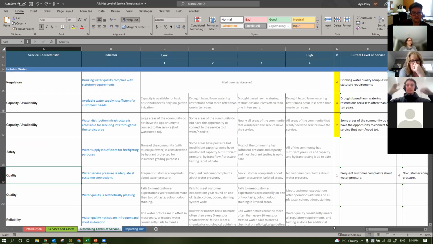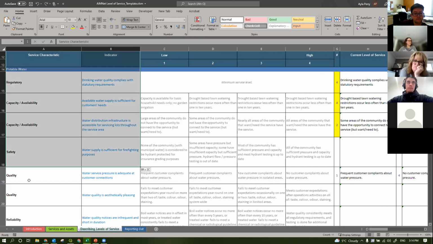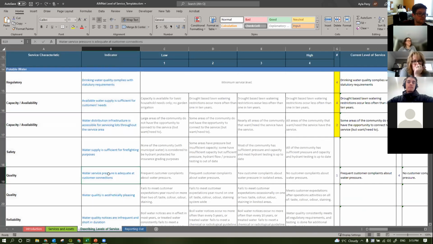And then the workshop portion of the tool. So when you go to the describing levels of service tab, there's a whole bunch of service characteristics that we've identified to start to quantify your current level of service and maybe identify if you do have any gaps. And when you work through this tool, you can look at the indicator of a service characteristic. So for example, under water quality, water pressure could be an indicator.